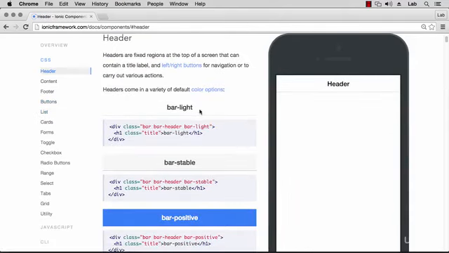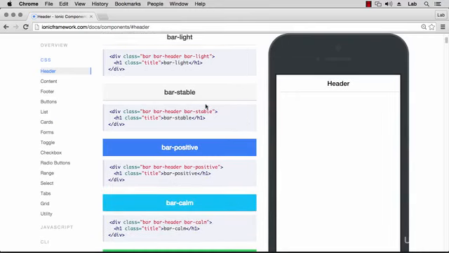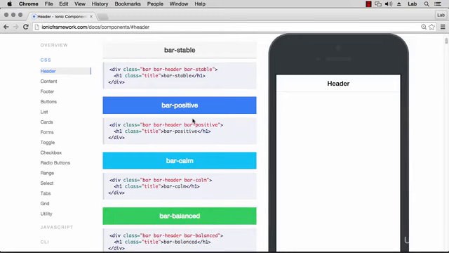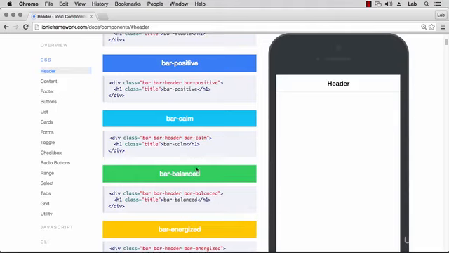And you can also see that for some components we get different styles. For example, the header bar can be stable, that has a gray background, or positive, that has a blue background, or balanced, that is green, and so on. And you may wonder why they're using these weird names for the styles, like positive and balanced and so on. Why not just call this bar blue and this one bar green, and that would be easier to remember, right?